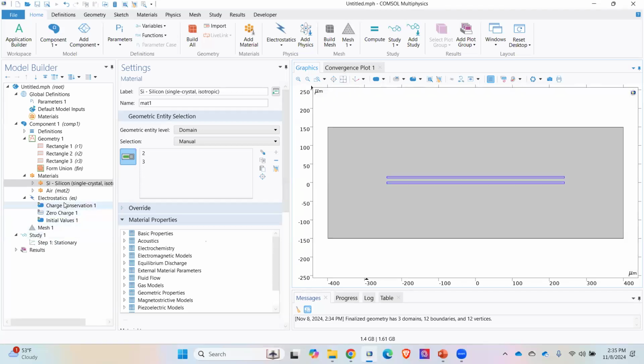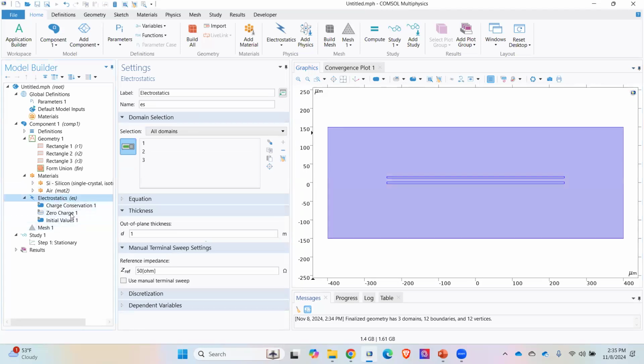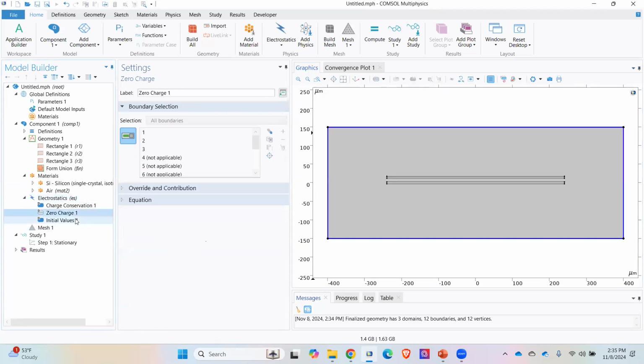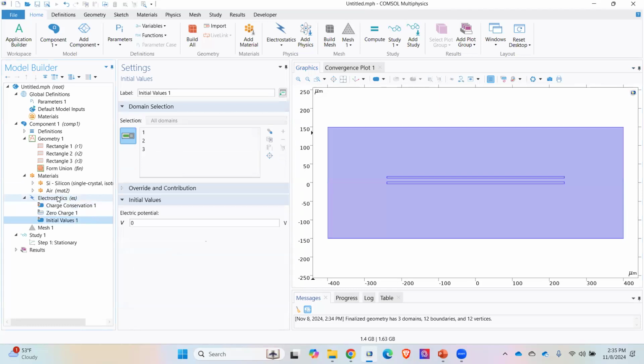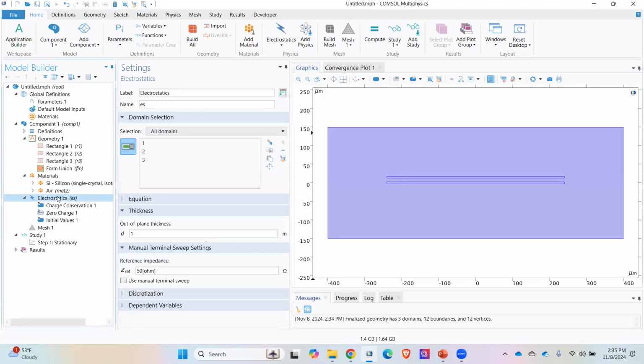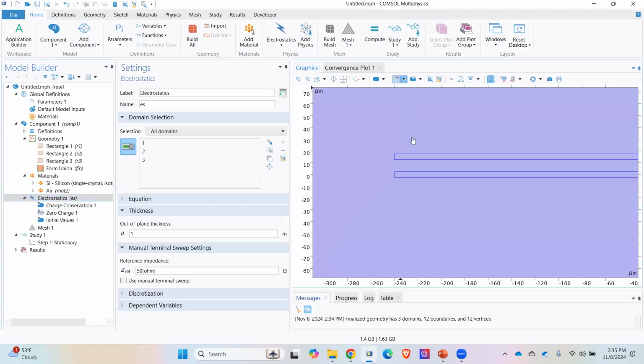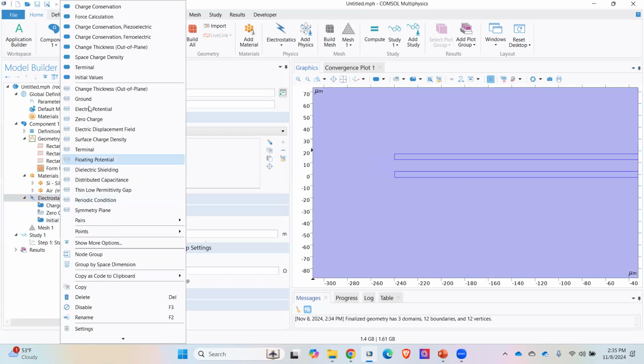All right. Okay. Now what I'll do is I'll go to electrostatics. If you see here, there are charge conservation, zero charge, and initial value. So in a parallel plate equation, what will happen is you have to assign voltage to one plate and ground the other, right? If you right click on electrostatics, you can see terminal, electric potential, initial value, everything, right? So you just go to the terminal.